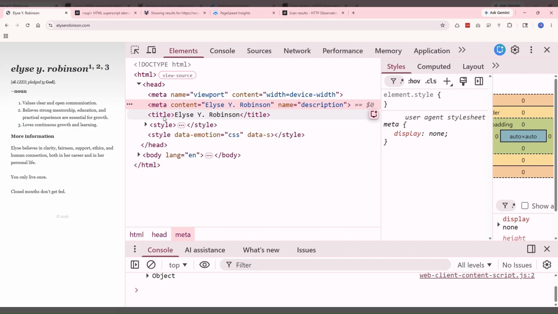Okay. The next tag is the title tag. The title tag is the only tag that actually shows up on the web, not exactly on the web page, but in the tab of that web page. As you can see, the name shows up as Elise Y. Robinson. And this is also a very common tag. Then the next tag we are looking at is the style.